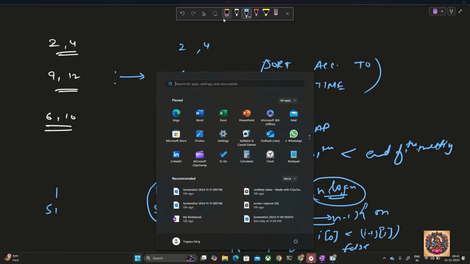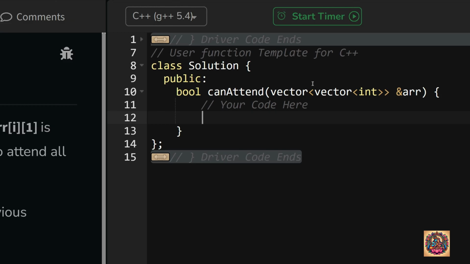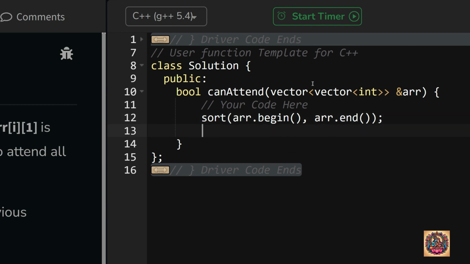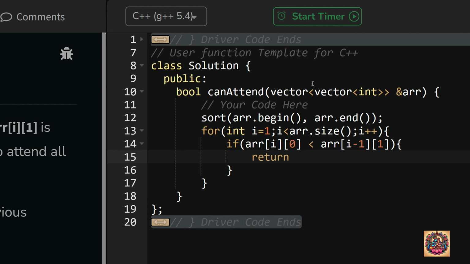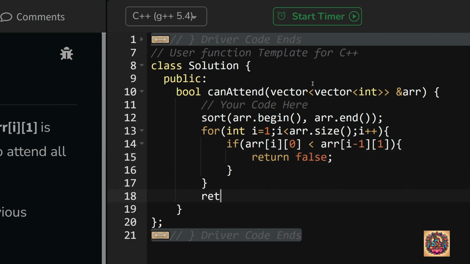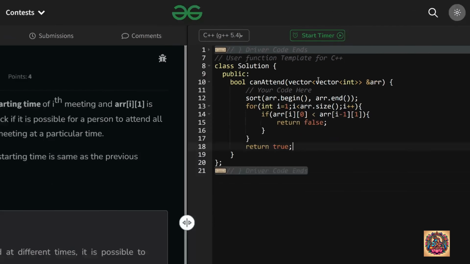I hope the message is clear to you, and let us now code it down. The code is actually very simple. Here is the coding section, guys. First and foremost, sort the array. We discussed it, right? This is also a question of the greedy algorithm. Now, for int i going from 1, i less than array dot size, i plus plus: if my current element's start time is less than the end time of my previous element, return false. Otherwise, return true if none of the cases obey this.